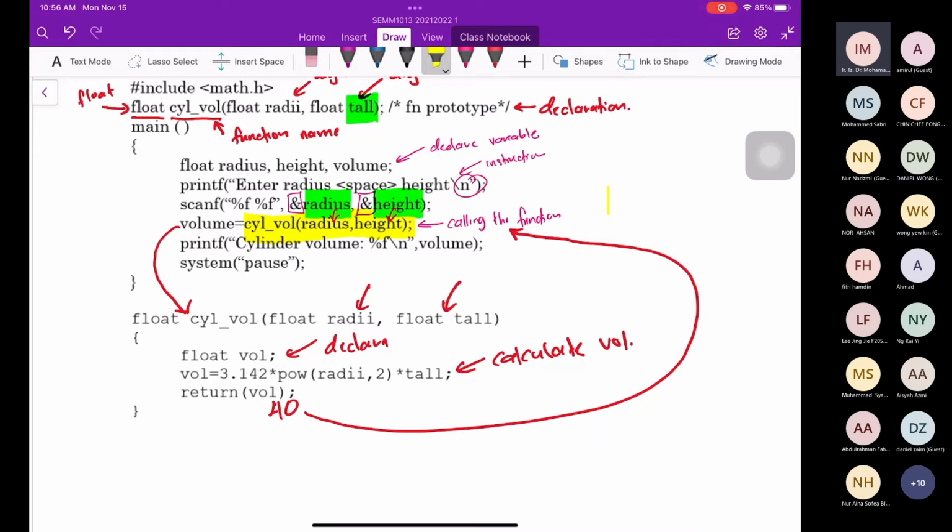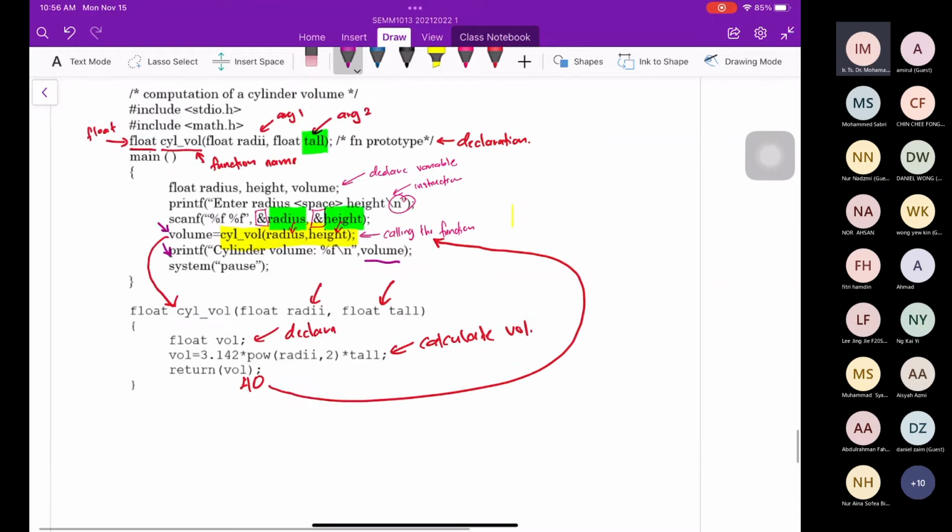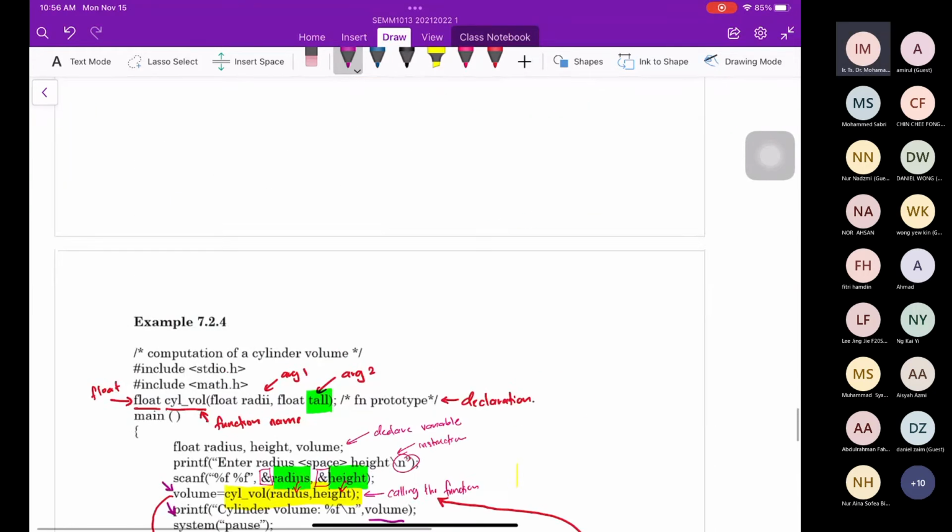Then go back to print. Print function, cylinder volume, the volume, this one. And then system pause. So you can see it received the value. That means the value was passed down to the function to process, and the value was returned back to the function name, volume. I think that's all.